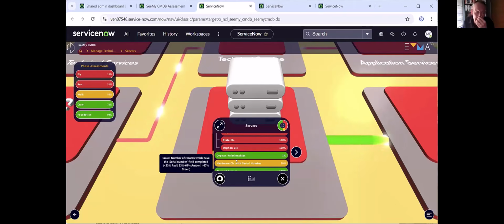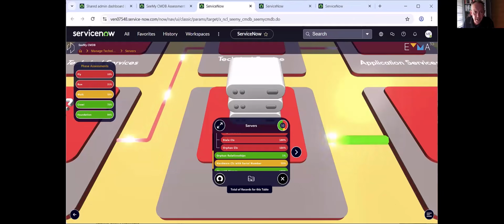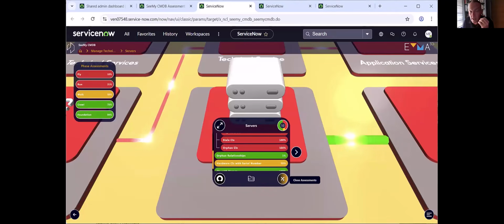Now, I may not want to be doing this on a whole table. Like in this model, I've got 92,000 servers. It's good to know that there are issues with my servers table, but I probably want to make a selection. And I probably actually want to know which are Tom's servers or which are my servers, or which are the servers that supply services to a particular business service.